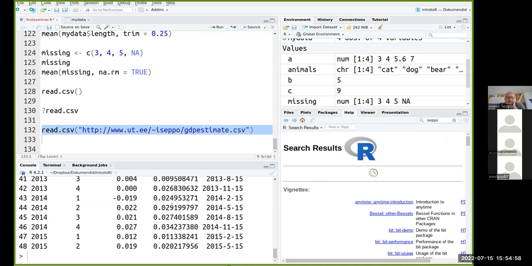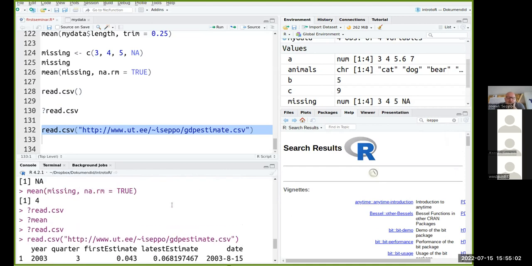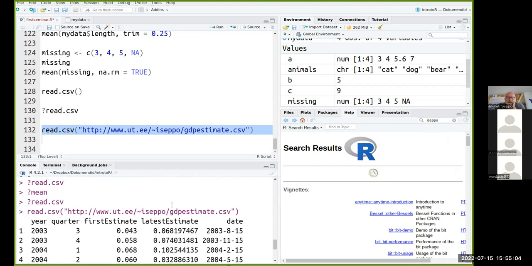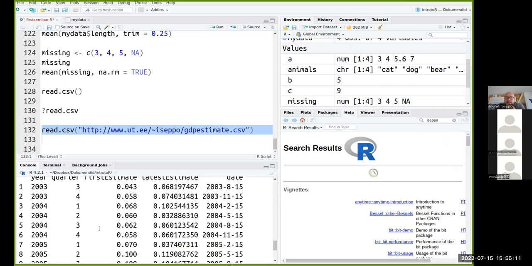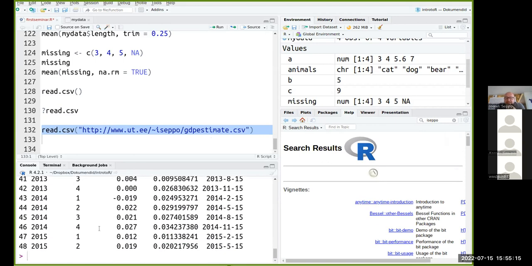I will not talk about the data set. It is not important what data set it is. I just use it as example data. You see, it reads this file from the internet, and like in R always, it shows you the result of what it read. So it shows you a data frame, what it read in.